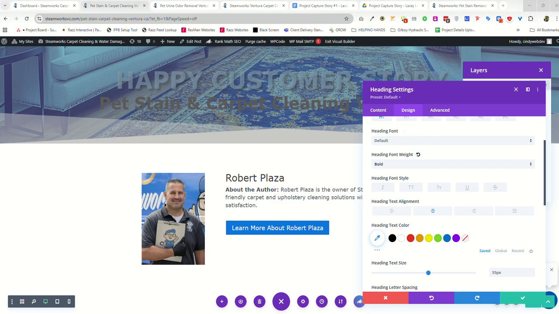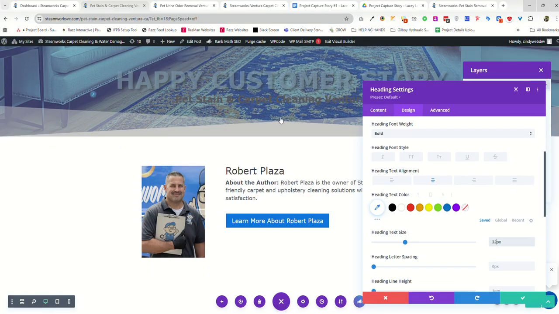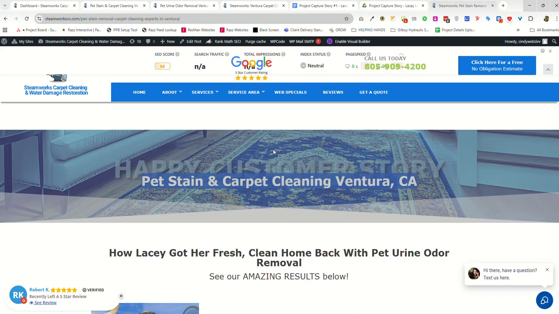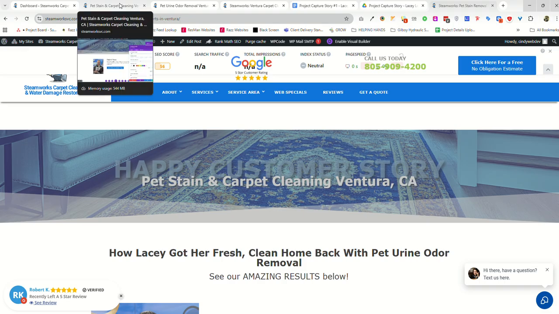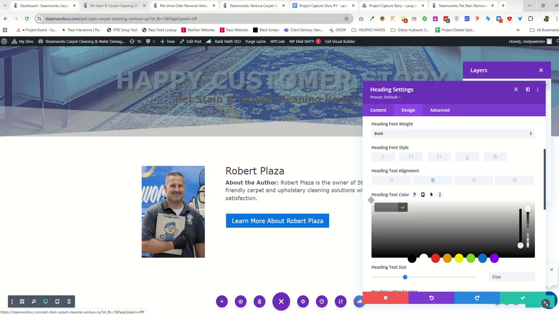And we're gonna change the color for this one to white because right now it's dark. So hold on. For this one, sorry, the size would be 32. So it's smaller like this one. Compared to this one, it's much smaller than the title for the happy customer story. And we'll go back and we're gonna add color for this one like that.